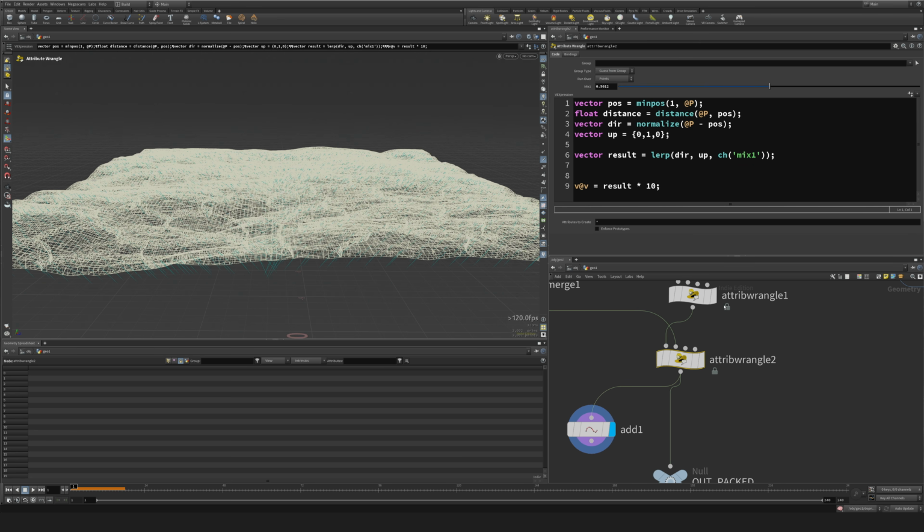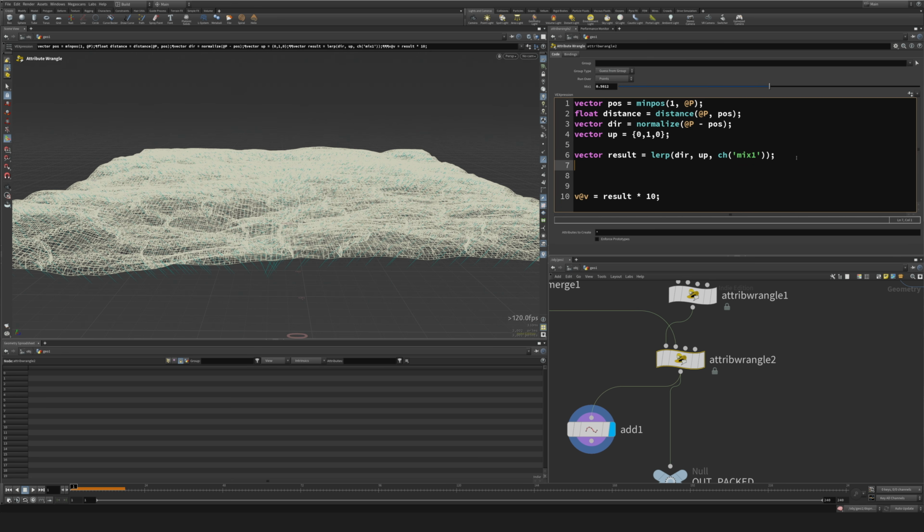That's probably fine. Let's create a noise as well. Let's do that here, vector. Let's call it ns. And we can use an O noise. And just pipe in our position. And now we can do a result again and do a lerp.